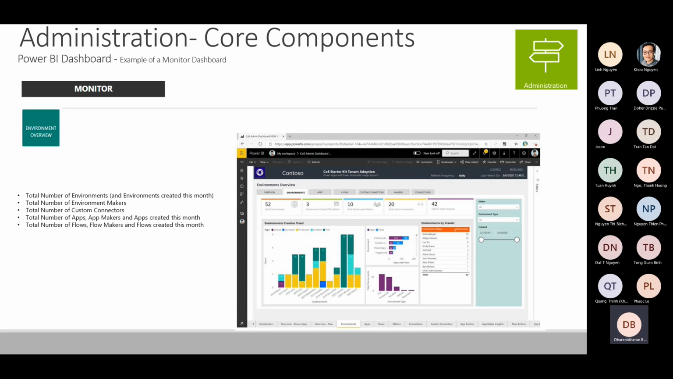But especially if you navigate to the environments tab over there, you will get what type of environment it is, the number of resources per environment, the number of environments by type, and top environment creators. All those things you will be able to get in this particular dashboard. And here you can see the total environments, the total environments created this month, total environment creators, total custom connectors in the environments, the CDS for the API, the app instances. So all those would be listed here in detail.